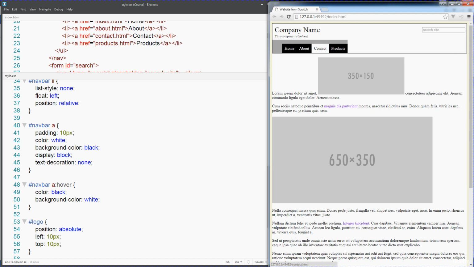So now we've got something that looks more like a navigation bar. Whenever we hover over it, we see that we've got these effects taking place, and it looks like that now they're more clickable. The links are more clickable.